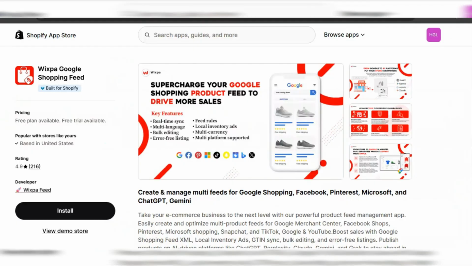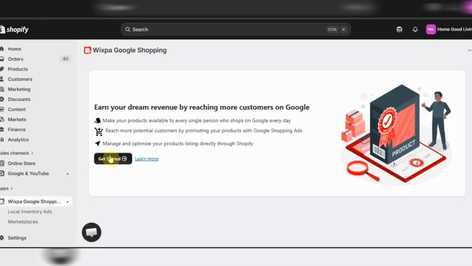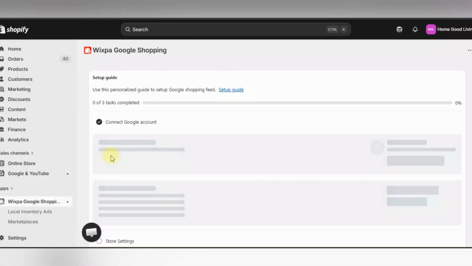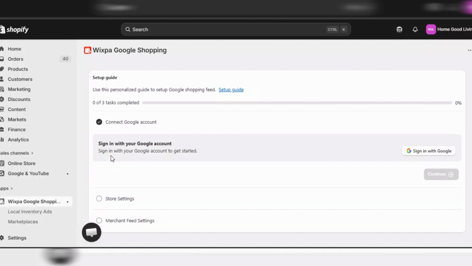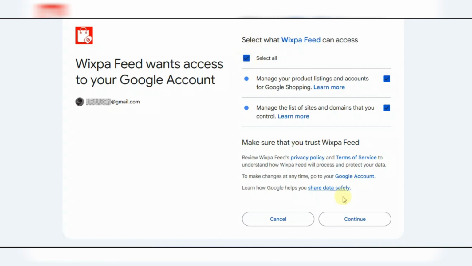So let's get started. First of all, we will install Wixpa Google Shopping Feed from the Shopify App Store. Then open the app. Now click on Let's Start to begin the setup. Next, connect your Google account, but make sure that your Google account already has a Google Merchant Center account created. Give access to Wixpa to manage your product listings accounts and list of sites and domains.